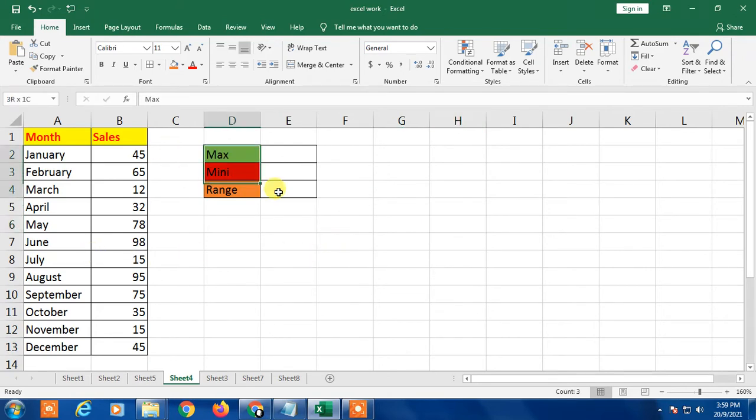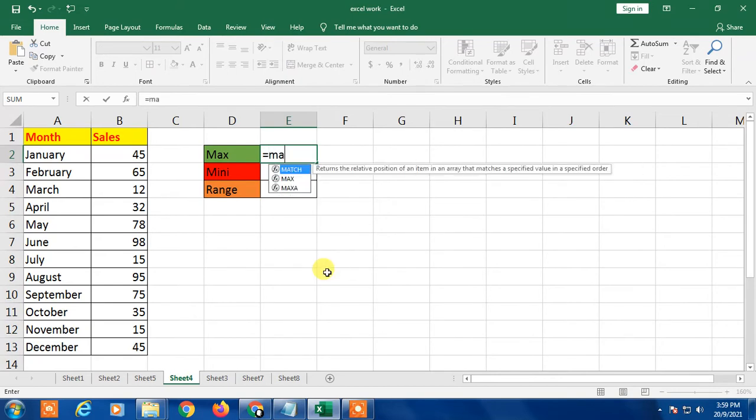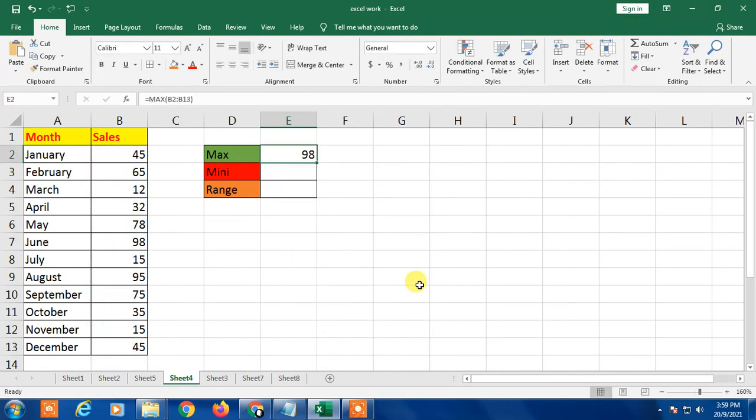So here I have some data. I'm going to show you how you can calculate the maximum value first. So click on the cell where you want to calculate the result. Now enter the equal sign, that indicates to Excel I'm going to use a formula. So use the formula MAX, click the tab, and the bracket will be automatically opened. Now you have to select all the data that you want to calculate the range for. So select all data and just close the bracket, and you will get the maximum value.